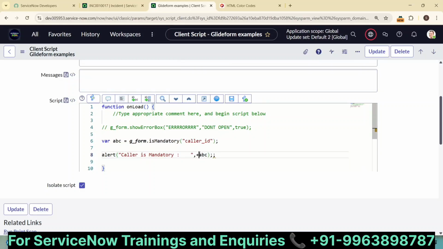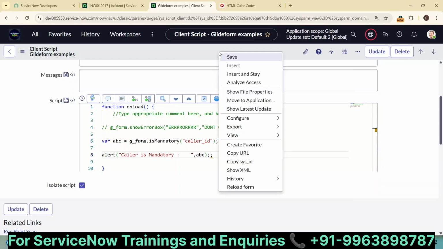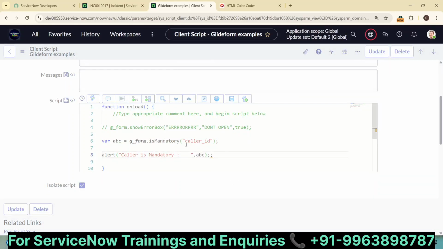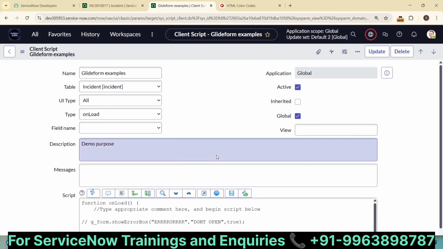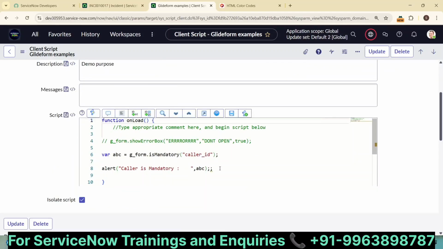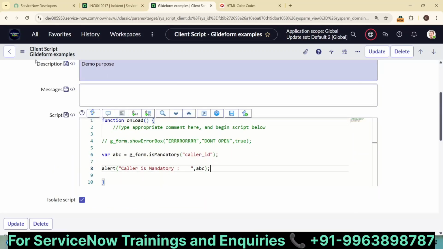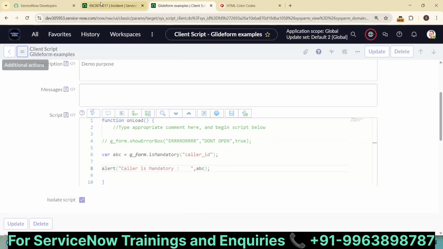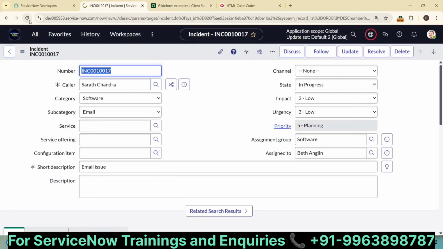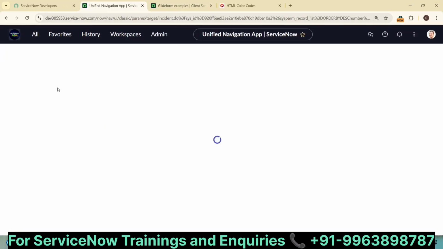Or I can directly mention ABC. Save. It will show if, double semicolon. Okay, fine. Just refresh once. It will show true or false if the caller is mandatory or not.